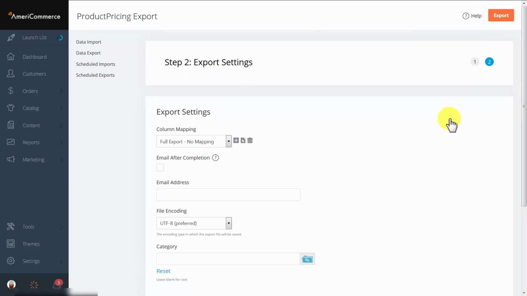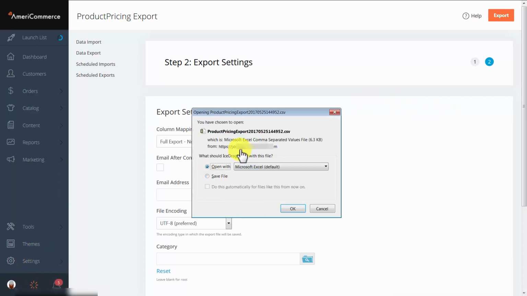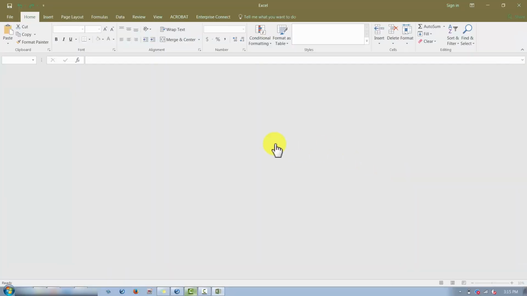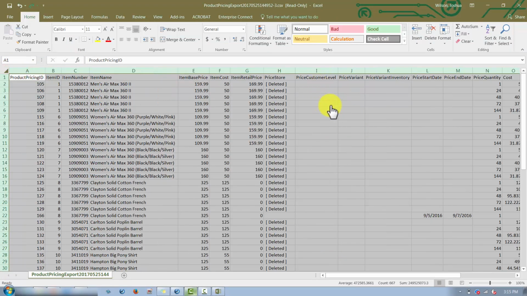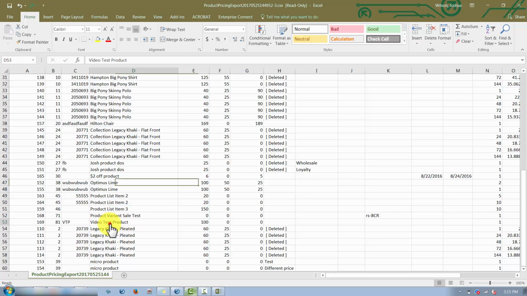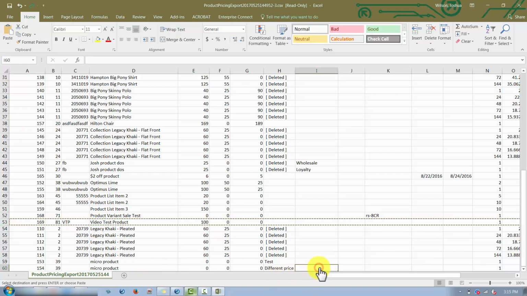And now in the bottom left our export will appear. So let's click download, and you can either open it or save it to your computer, and that will just open up a CSV file in Excel or any other type of program like this. Expand these, and what you can do is we'll find our product. So we have the video test product, and we can just copy the whole thing and then make a new row.